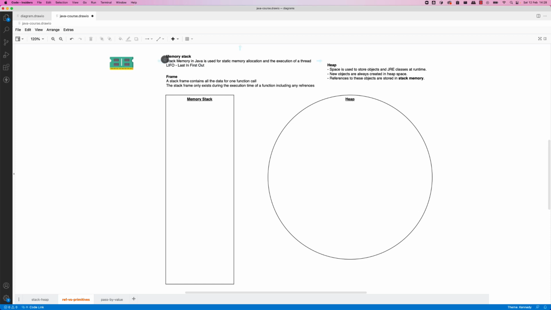But all I want you to know is within the memory stack, we have something called a frame. Now, a frame contains all the data for one function call, and it only exists during the execution time of a function, including any references. And then we have the heap in here. So this is the space used to store objects. New objects are always created in the heap space, and references to these objects are stored in the stack memory.